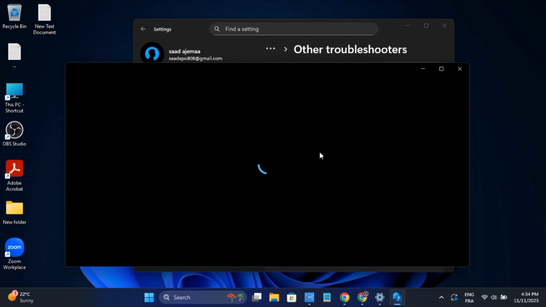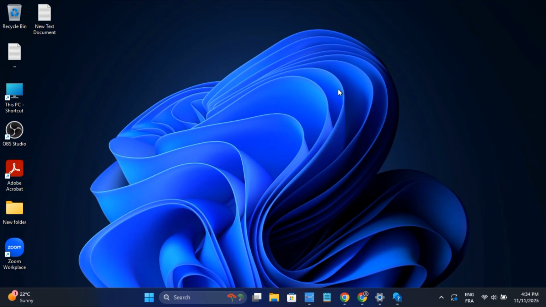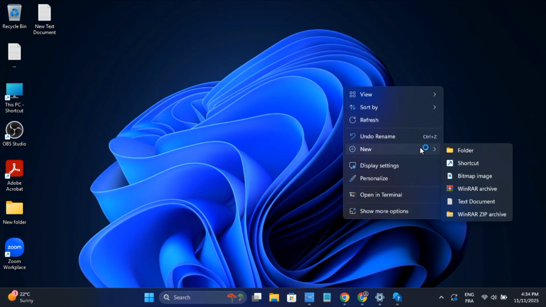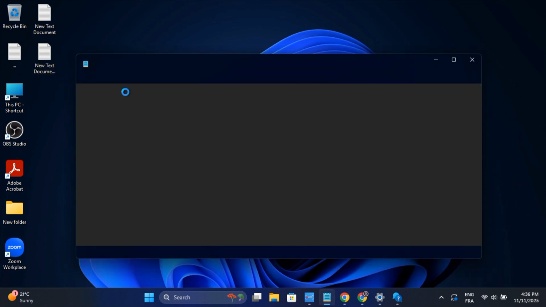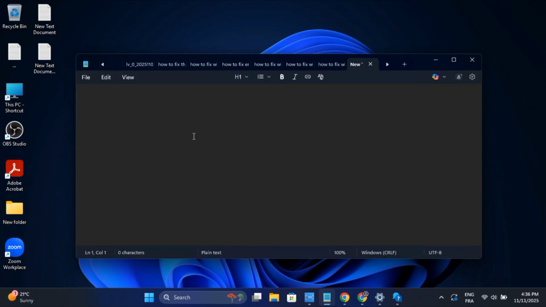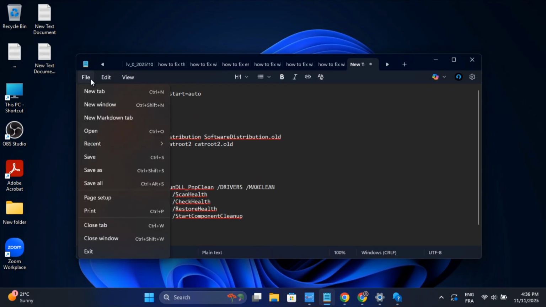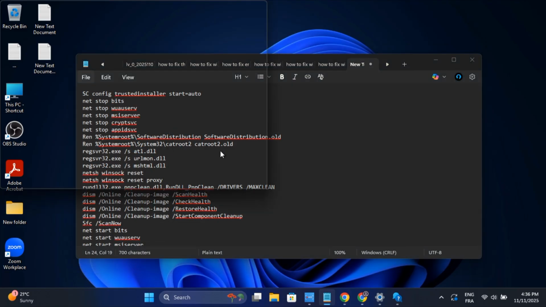So after you've done with that, the next thing you can do is to right-click on your desktop. Click on New, choose Text Document, and then copy the commands, which will be available in the description below, and paste them here. After that, go to File, click Save As, and then just wait a couple of seconds.